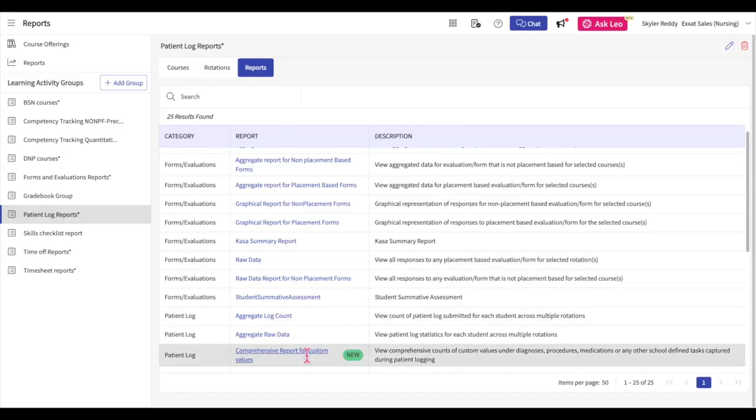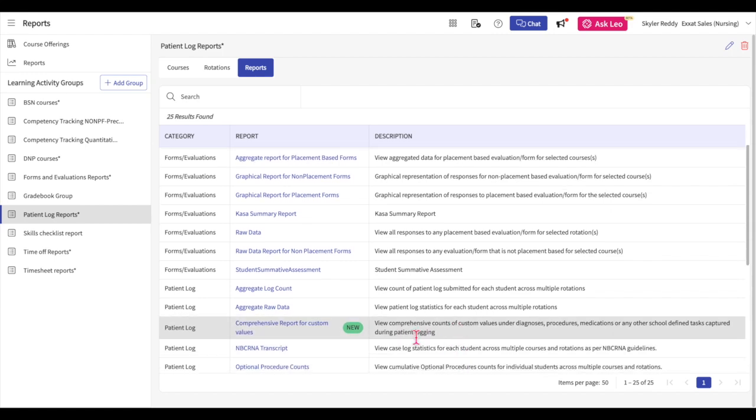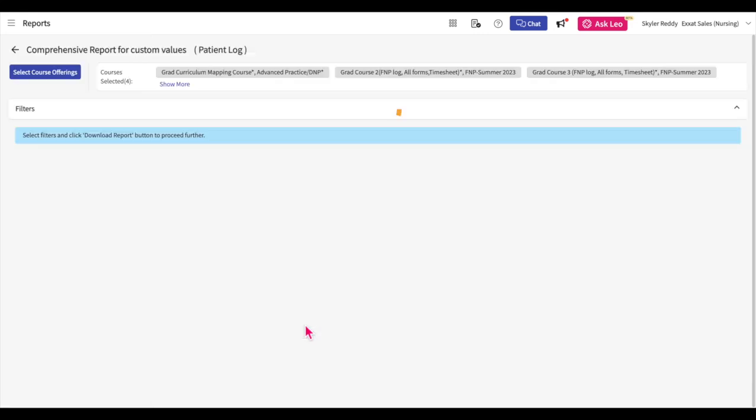We also offer a report on all the custom values you configured for patient logs. This report gathers information regarding the required and optional procedures and diagnoses, medications, as well as any other information you requested to collect with patient logs. For example, you can use this report to view the number of times an individual student indicated they performed each specific procedure and diagnosis. Click on the Comprehensive Report for Custom Values hyperlink.